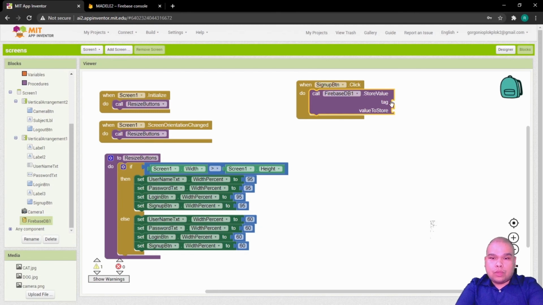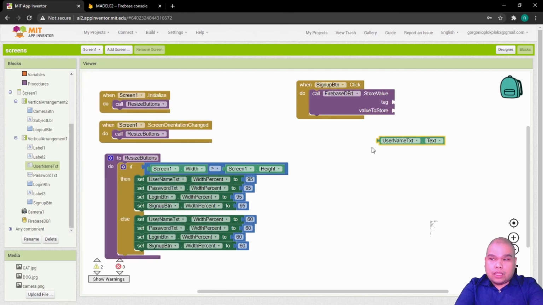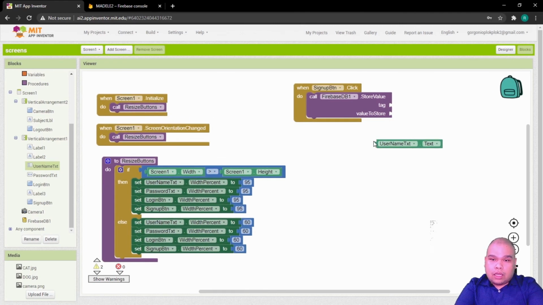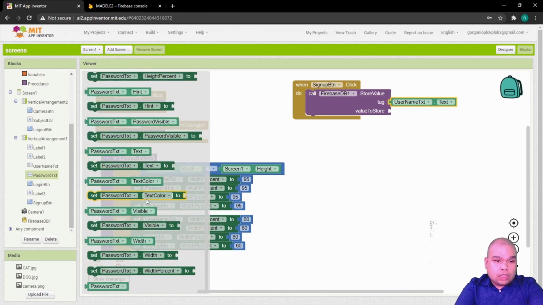The tag that we'll be using for now is the username.text. So you need to select username.text. This will serve as your tag, or the unique identifier for your record. So username.text will be placed as the expression for the tag. Then for value to store, it will be the password. So let's find your password text.